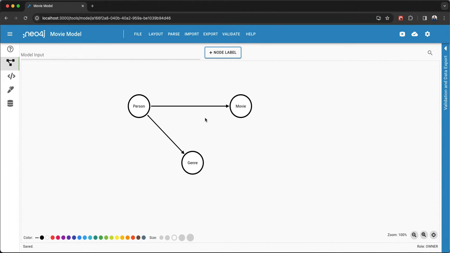To change the name of the relationship type between them, I'm going to hover over and double click. It brings up a text box. I'm going to type in acted in, hit the enter key. Then I'm going to do the same thing over here. We'll do has genre, for instance. So now I've got a basic data model with person acted in movie, person has genre. Let's add another relationship this way. We'll call it person directed movie.